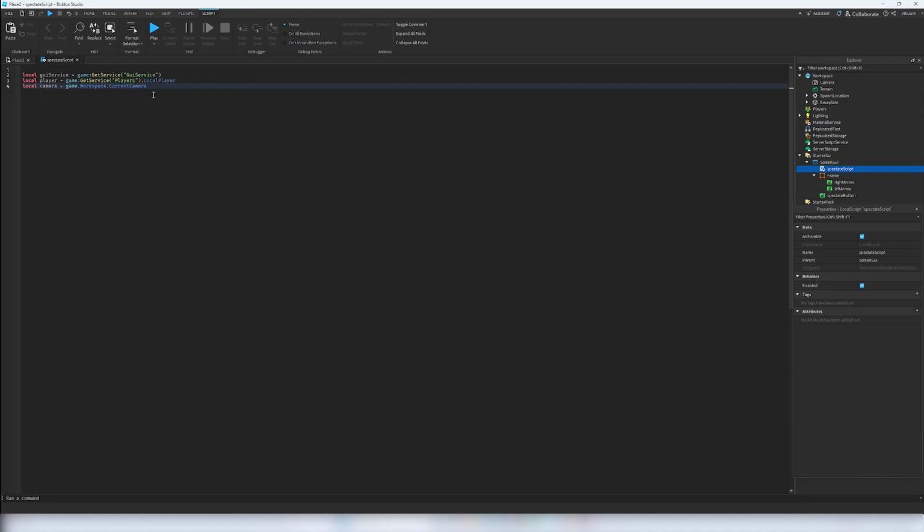Additionally, we'll need all the buttons, which we can get by doing local spectate button. And then you can see the structure here. We have the spectate script in the screen GUI. And within the screen GUI, we have the spectate button. So we can just do script.parent, which is the screen GUI. And then from the screen GUI, we can find the spectate button.